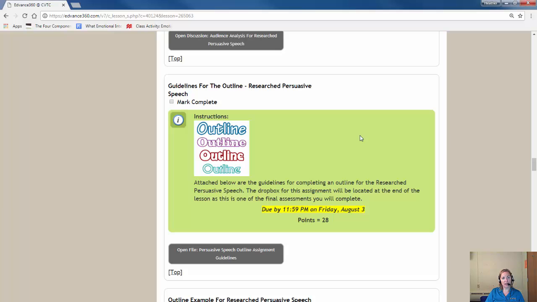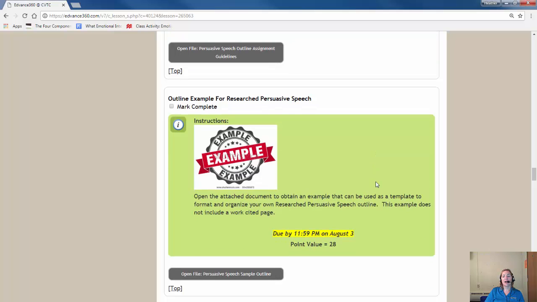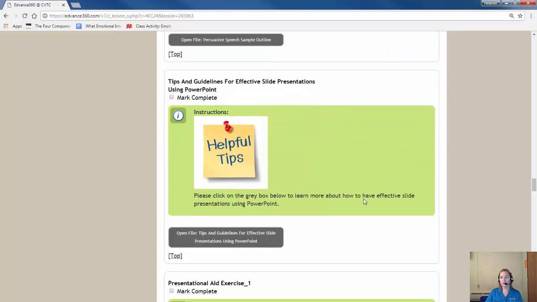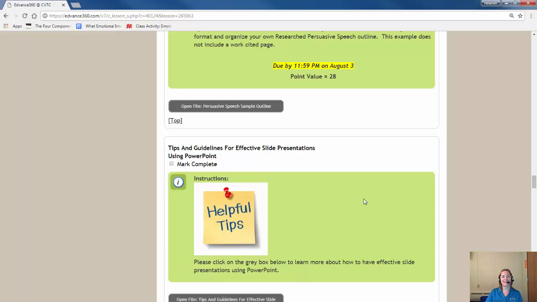After that, review the guidelines for the outline that I'm having you do. Again, this outline will be due with your speech, which will be on Friday, August 3rd. Our semester ends on Friday, so that's when it will be due. I've posted an example here. You can feel free to use this example for your own, but you have to make sure that you remove any information that's not pertaining to your speech, so that it doesn't cause any confusion on the outline that you submit. And again, that'll be due on Friday, August 3rd.